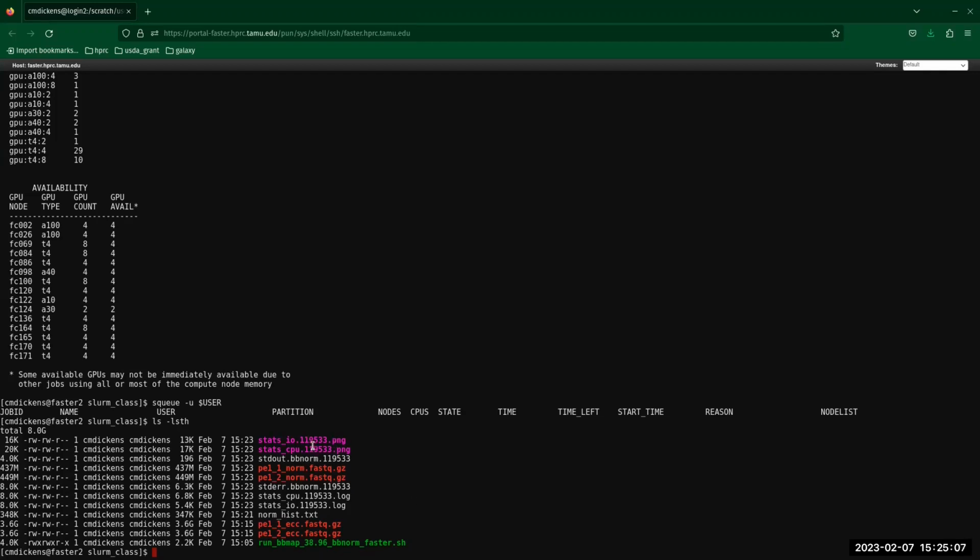And then there's a couple of images here. Since we were writing information to the temp directory, we might be interested in the IO of what was written to the temp directory. Sometimes it's just out of curiosity, and it might be useful for deciding whether or not to use the temp directory.